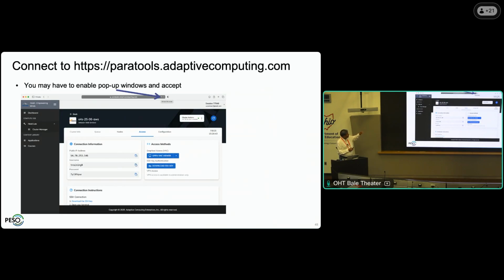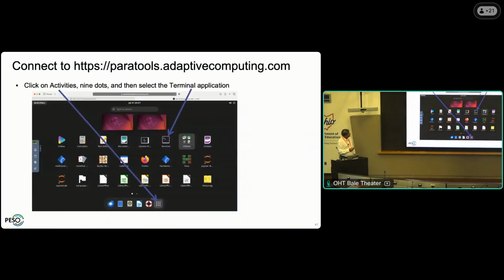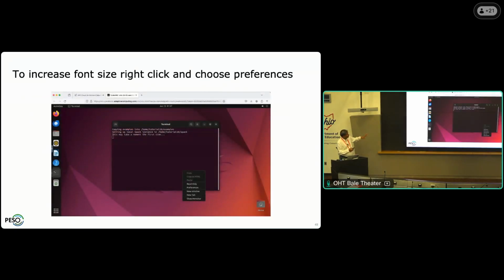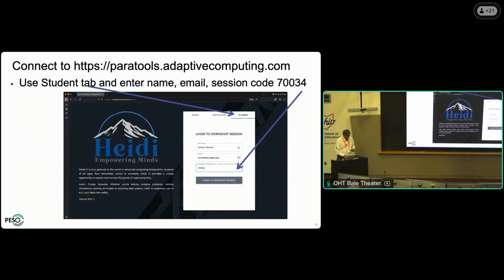You may have to open up pop-up windows, and then you should see something like this. So if you get this jellyfish, then you are all set. You can copy text to and from using the clipboard over here. You can click on the Activities tab, open up these 9 dots, open up a terminal application, and then we can get started. So let me go right back to this and go to this web page.